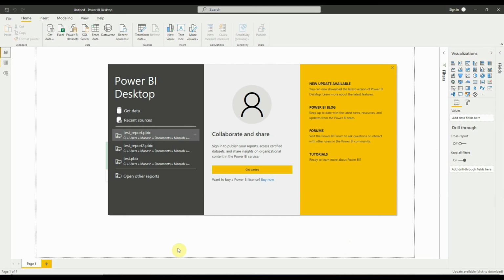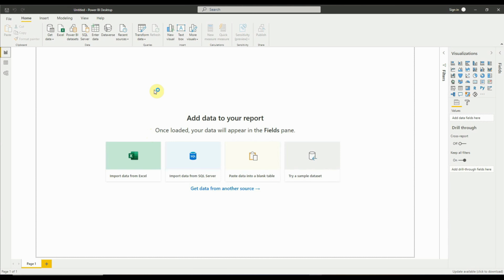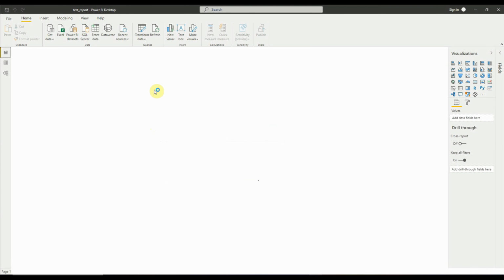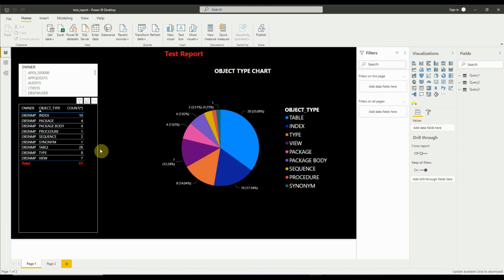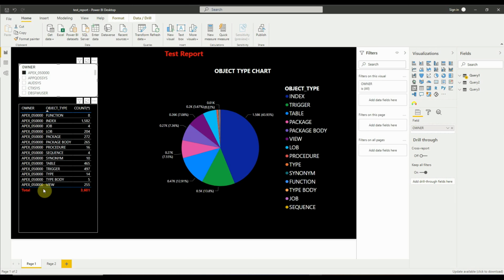For example, let's open one of our already designed reports, that is the test report that we created in our first video. In our test report, we have a filter, a table, and a pie chart. And what it is displaying is the database owners and their different object types and the counts. For example, if you select any of the owners here, say Apex 050000, the table data accordingly changes, and so does the pie chart.